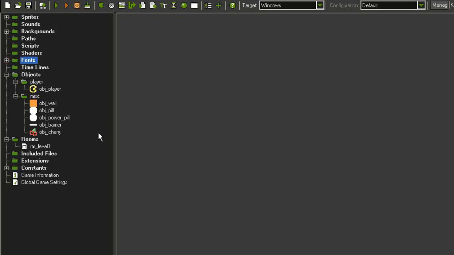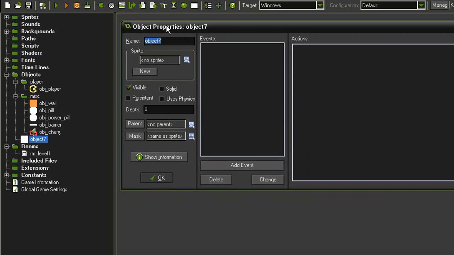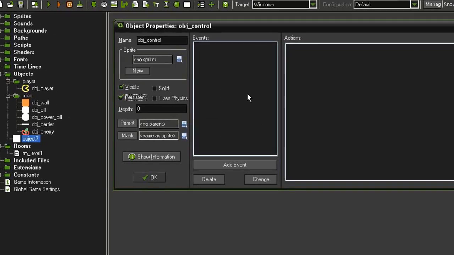And I'm going to create one more object. In previous games, we've been using an object scorekeeper to keep track of lives and points, but this object is going to keep track of a few more things. So it's going to be more than just a scorekeeper. So I'm going to create a new object, and I'm going to call this obj_control. And this control object is going to be very important for setting up each level. But just like our scorekeeper, we want to make this persistent so that its data carries over between each level.